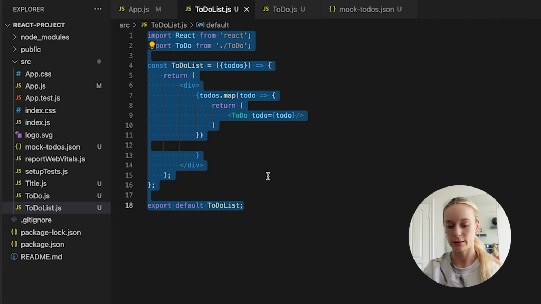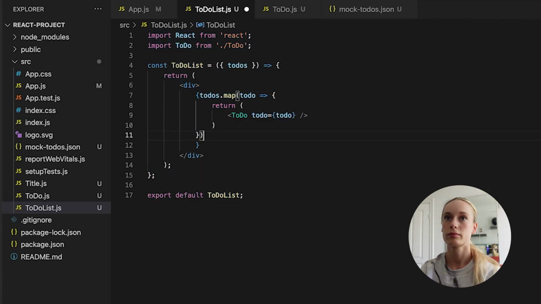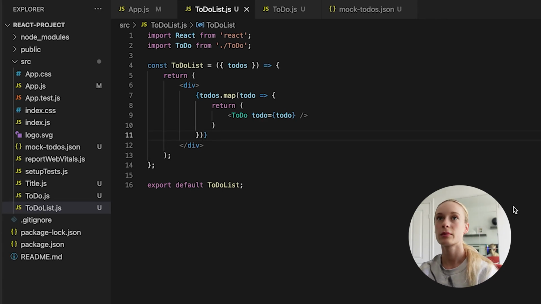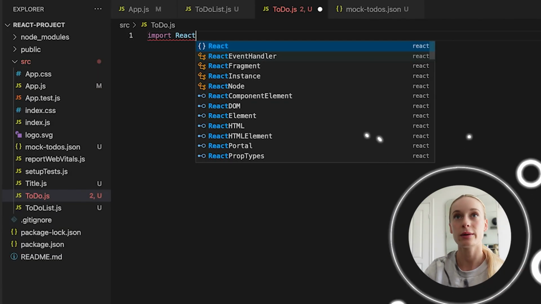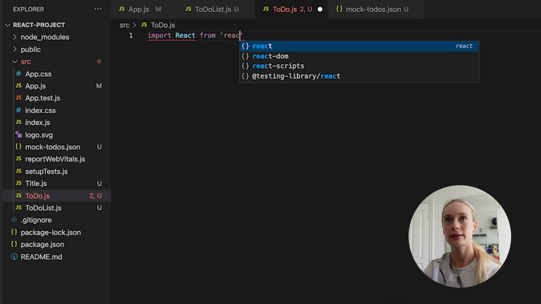Okay, let's format this. There we go. Now, if we go into the singular to-do, the purpose of this is when we are mapping over the singular to-do, we can also add the strike through or add specific styling to it individually. So import React from React.